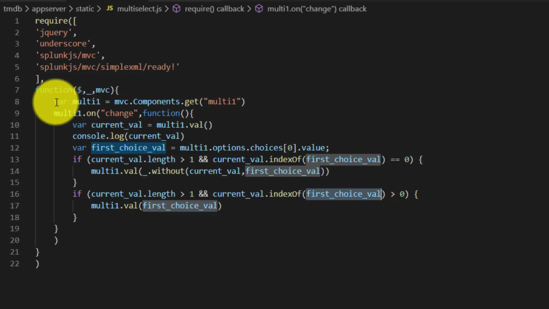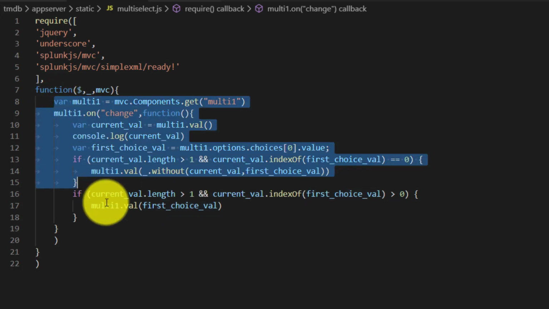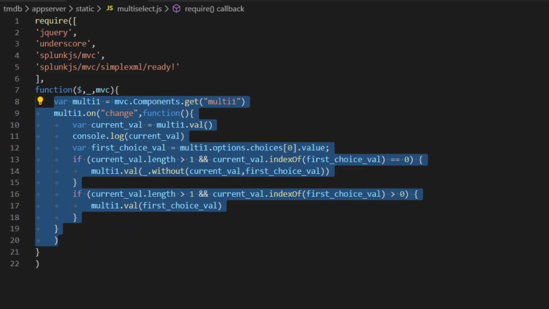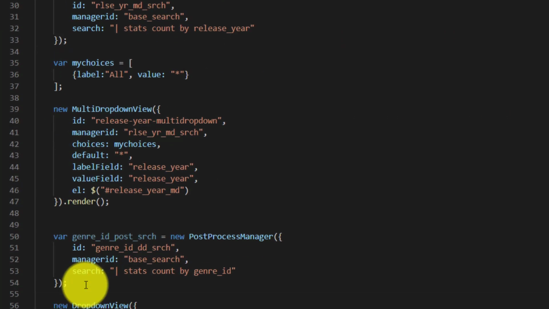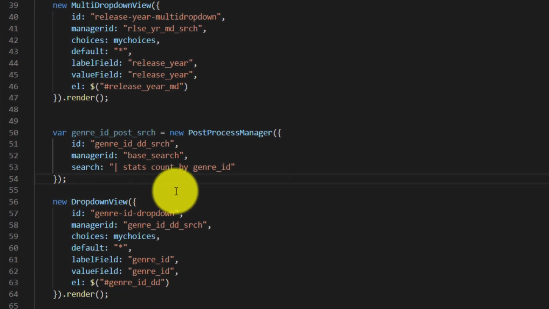Okay, so we will try to use the same code in our tmdb.js file, after the multi-select dropdown. This is the multiple dropdown over here.